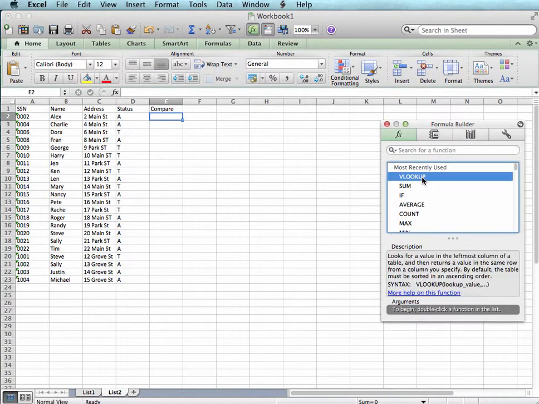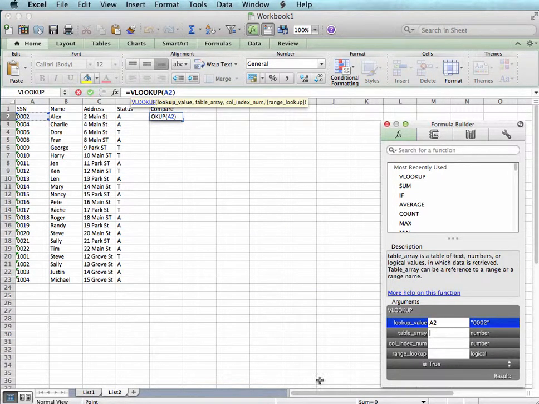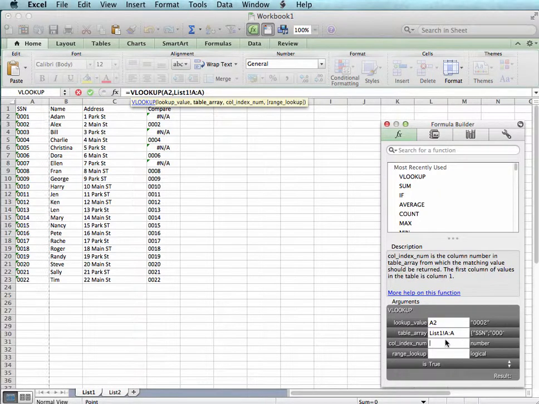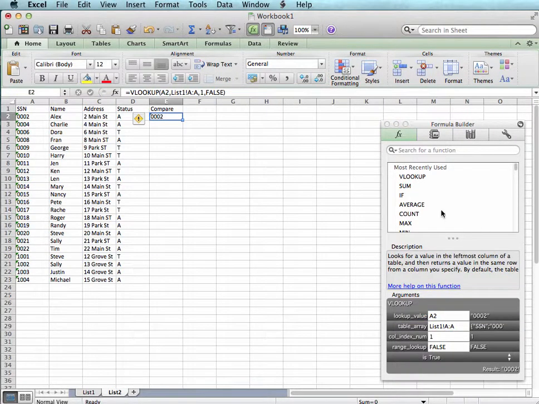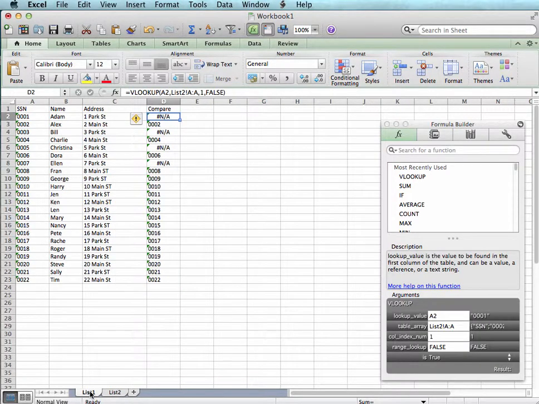I'm going to hit VLOOKUP. Lookup value is just that SSN again. Click here. Table array is that field that I'm going to compare it to. There we go. Column index number is going to be 1 and then false. Double click it. So you can see there's 4 people that aren't on the other list, but these aren't the same 4 people. If you look, it's Steve, Sally, Justin, Michael. Oh, this is Adam, this is Bill, this is Christina, and this is Ellen.